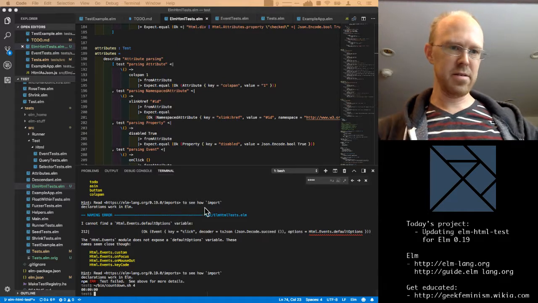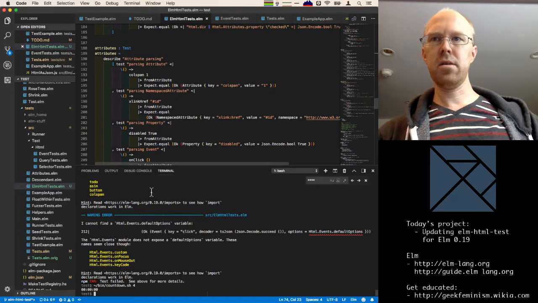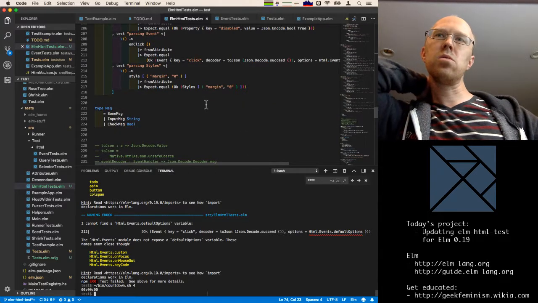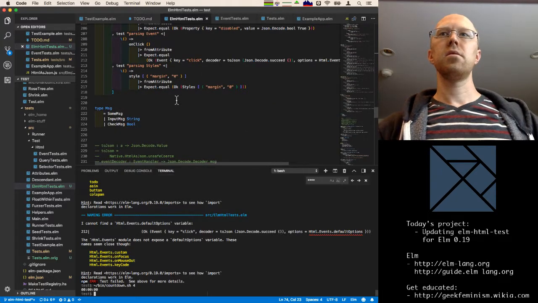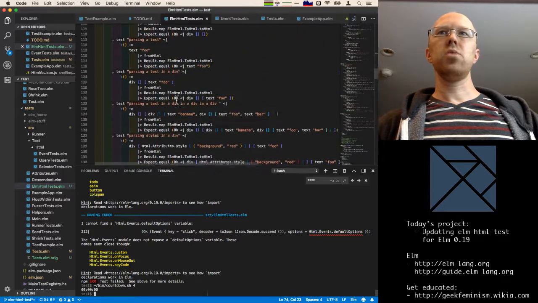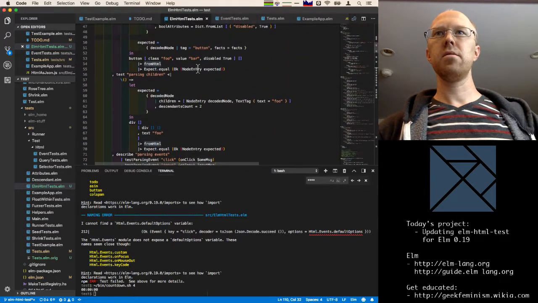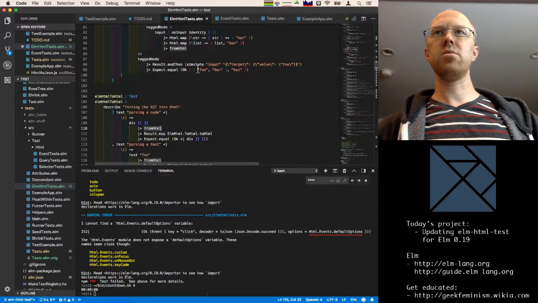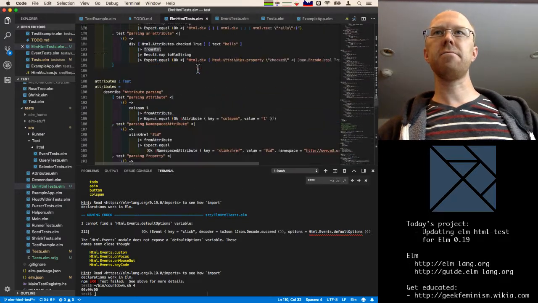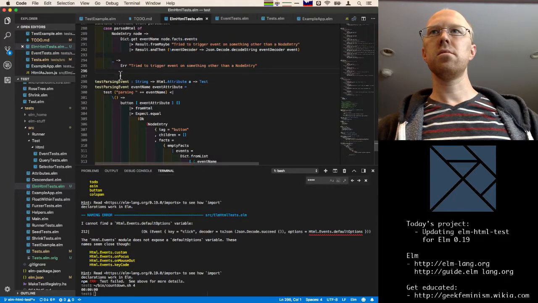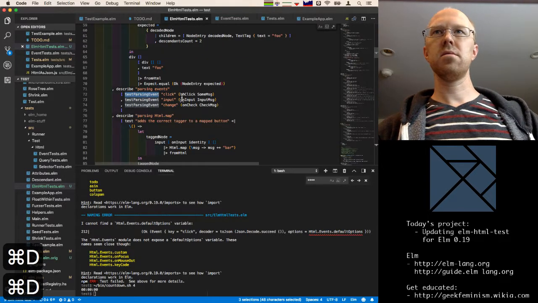All right. So, like I just mentioned, we are going to take a quick look at, let's see, where did that go? These tests that we're trying to bring back from the elm-html in elm module. Test parsing event. Here we go.